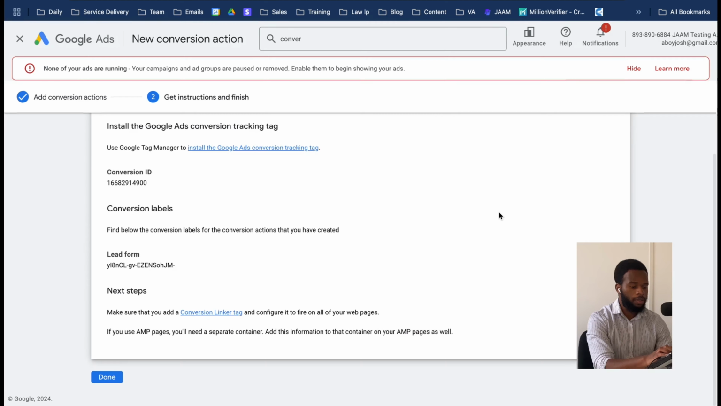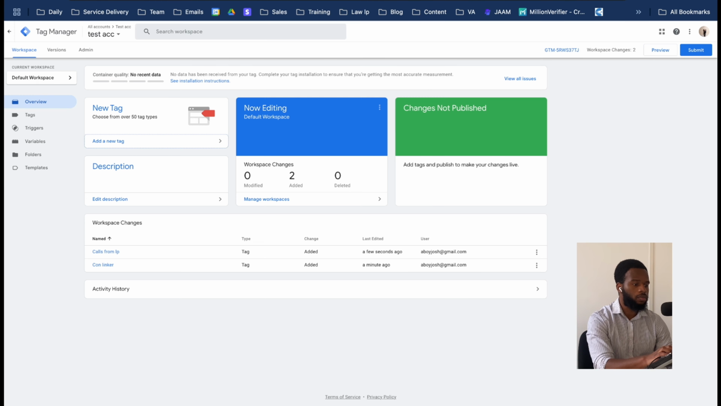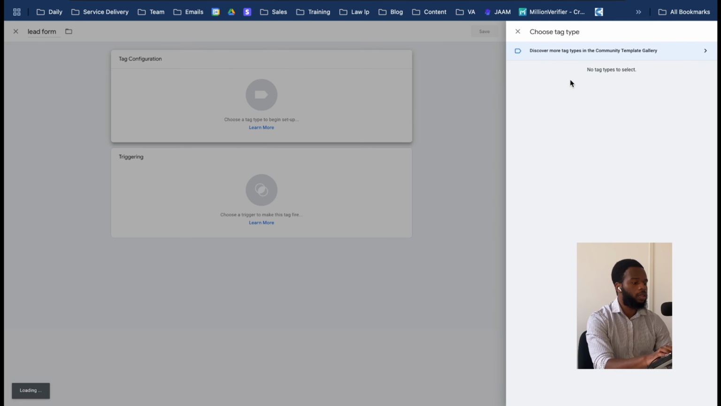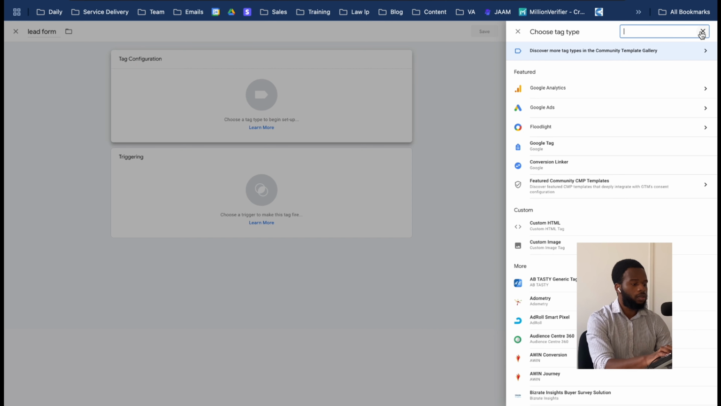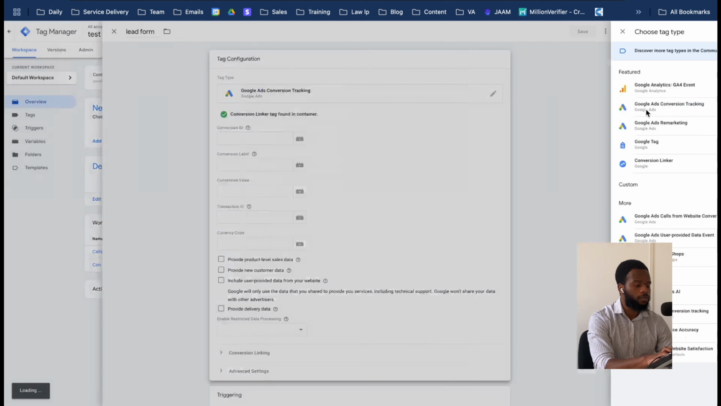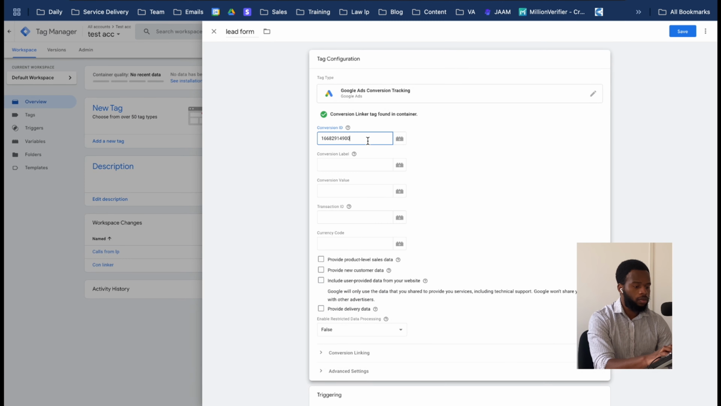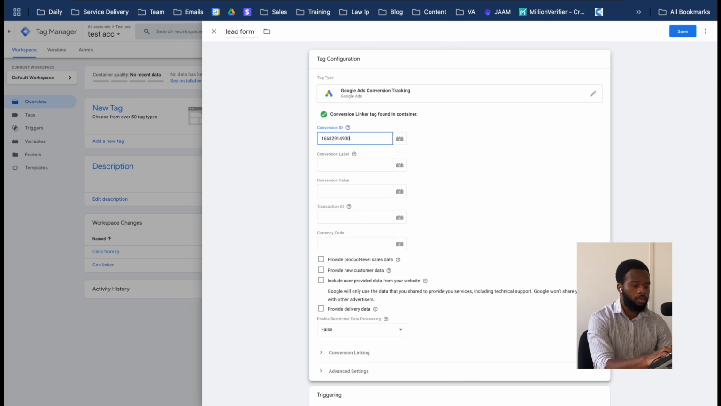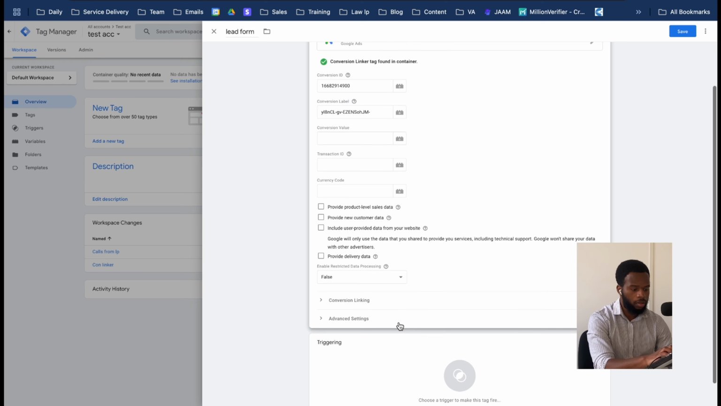We'll use Google Tag Manager again. Okay, so I'll just copy the conversion ID for this. We go back to Google Tag Manager, we add a new tag, form, and then if I type in Google, yeah, Google Ads conversion tracking is what you want. So that's the ID there, and then the label, that's okay.